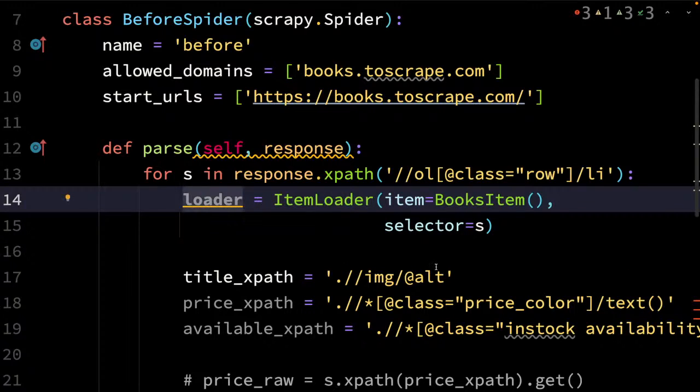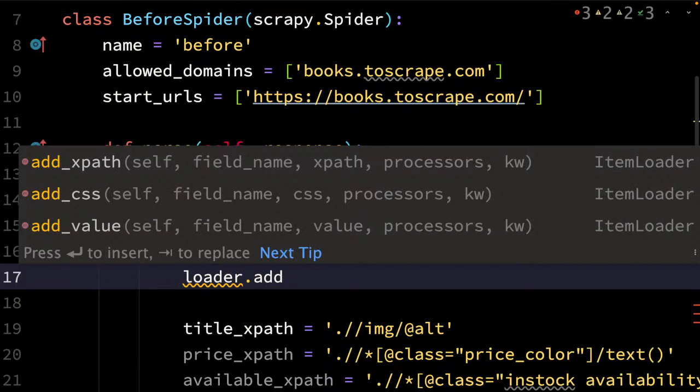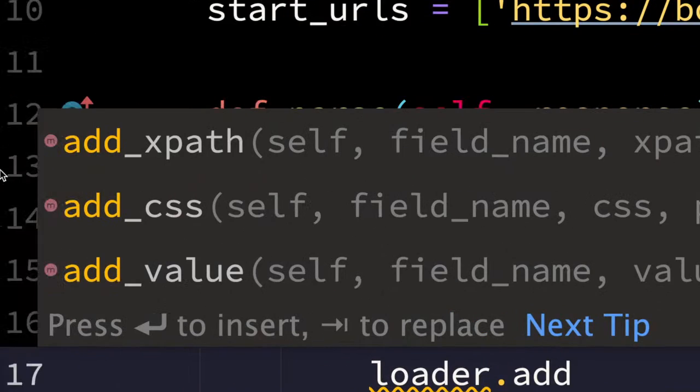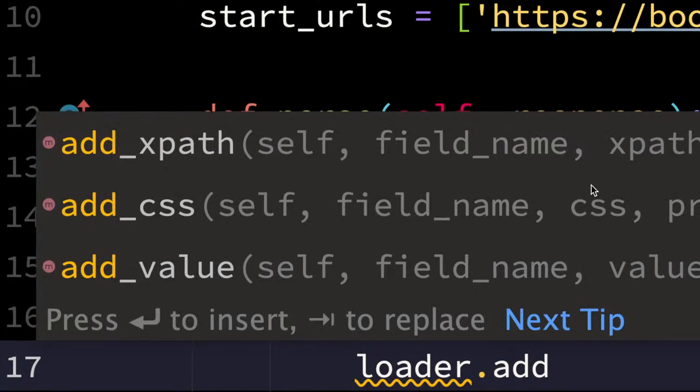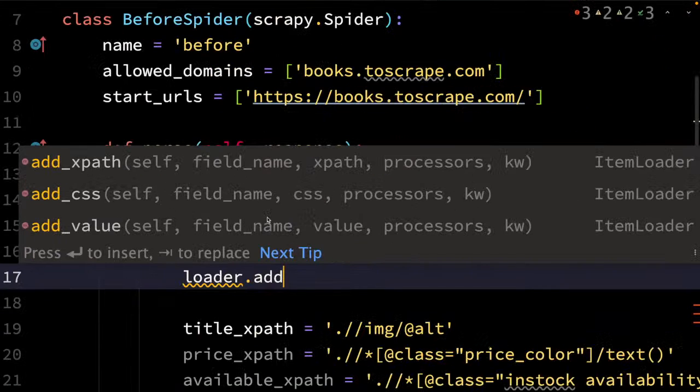So now we have loader. This loader exposes multiple methods which are very useful. The method that we are going to use in this example is add XPath. There are three methods which are important: add XPath, add CSS, and add value. What are these methods going to do? They will take the field name, and in the case of XPath, they take an XPath. In the case of CSS, they take a CSS selector. In the case of value, they directly take the value.